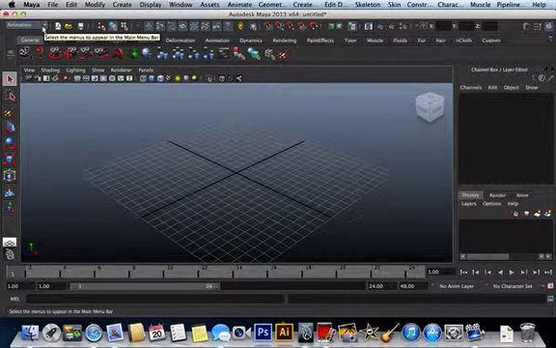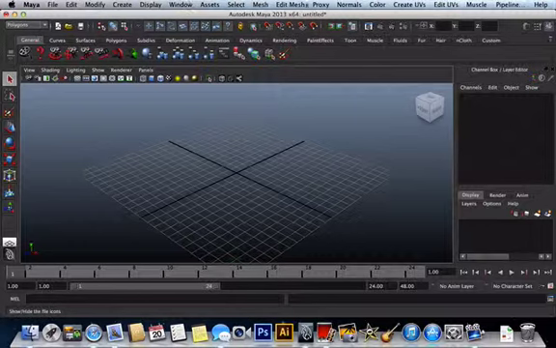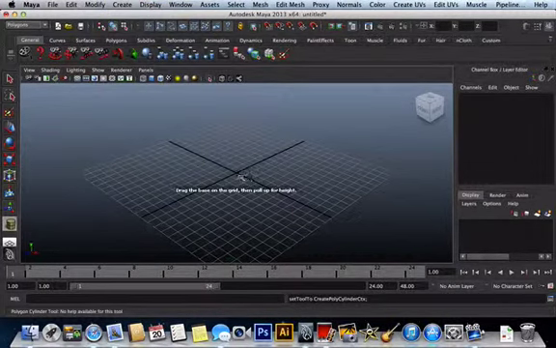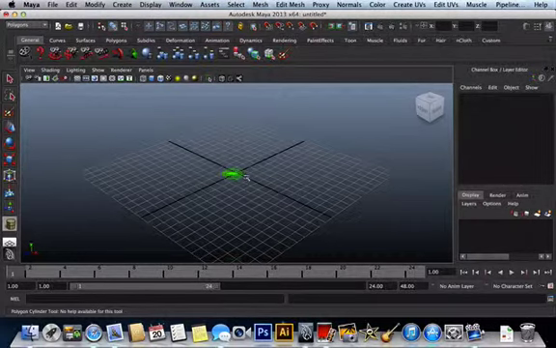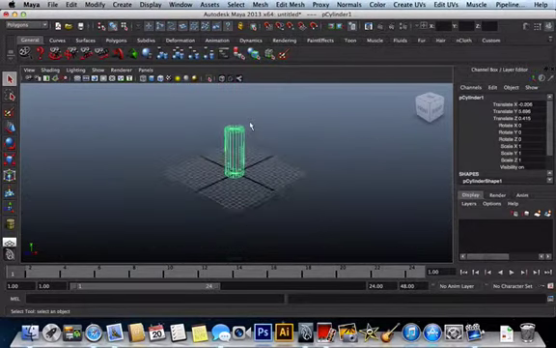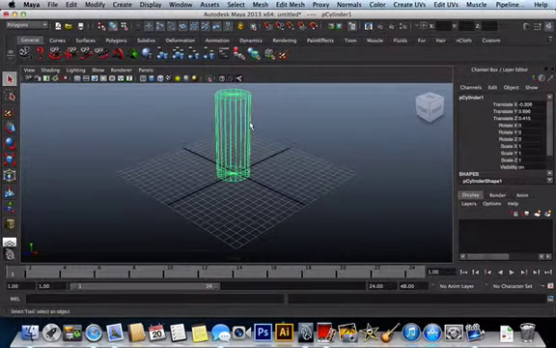Next thing you want to do is click right here where it says animation. Select the polygons. As you can see, this changes up here. And the first thing you want to do is hit create polygons cylinder. So what we're going to do is create the handle first.